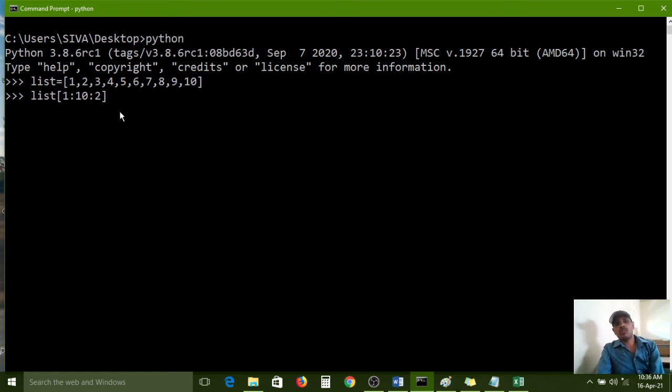So what is the output? Can anyone guess here? Just press the enter key. 2, 4, 6, 8, 10. Here the step value is 2 now. So that means every second element is skipped by the list.